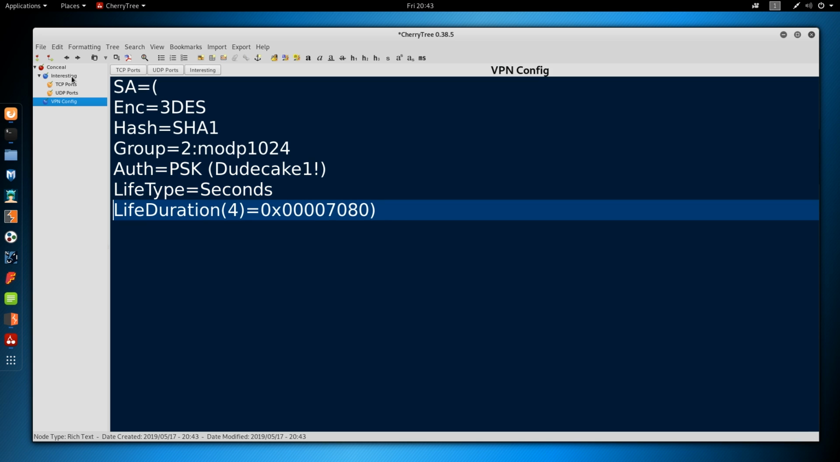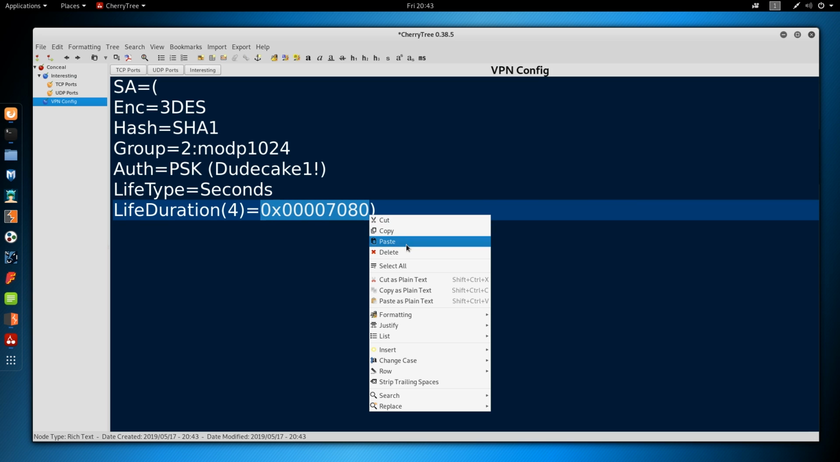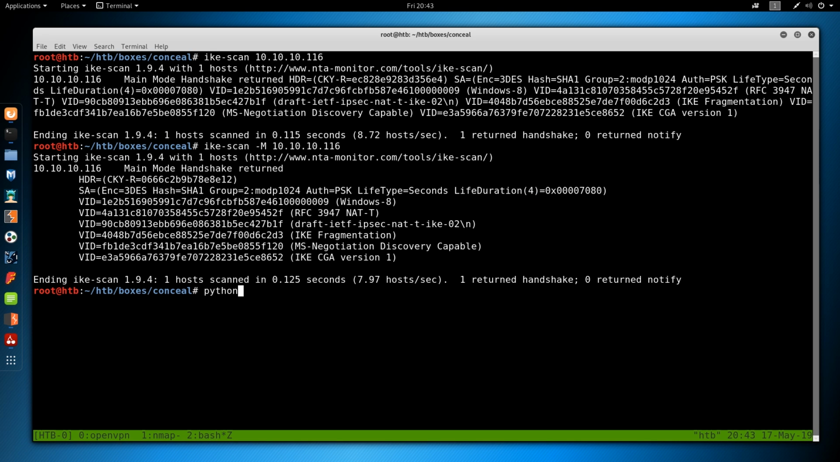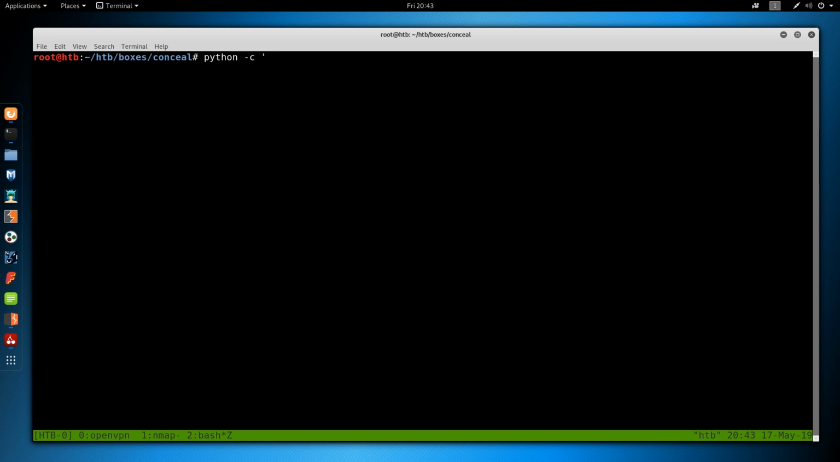Lifetime, seconds, life duration 4, and this is in hex. So we need to convert this to decimal, so we can just do python -c for command, and I think it's print int, I think, for integer, the hex, and then 16 for base 16. Let's see if that works. If not, we'll just go online.